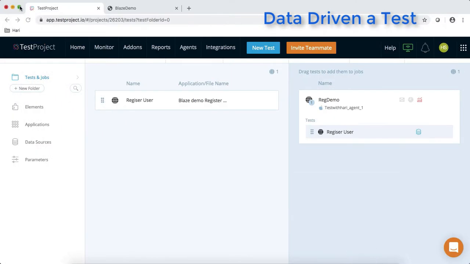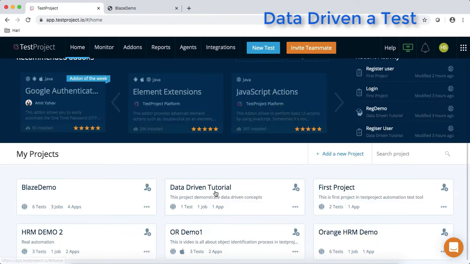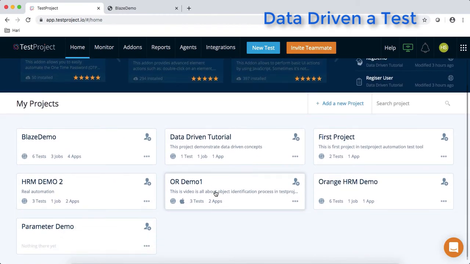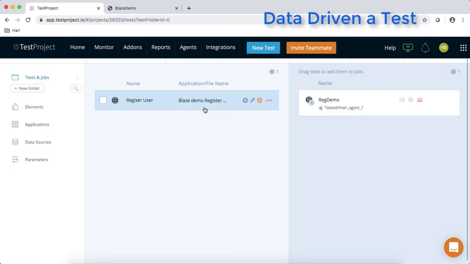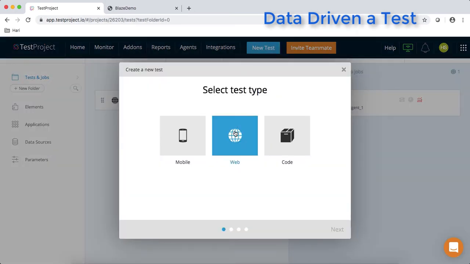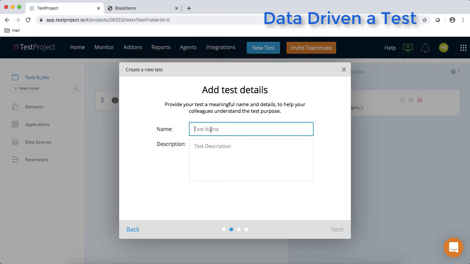Now let's see that. Let's create one test and see how it works. Let's go to the same project and create a new test. We know how to create a test by selecting the web application, since I'm using a web application. Next, and give a name, data-driven test demo 2. Descriptions are up to you. You can give one or just leave it.